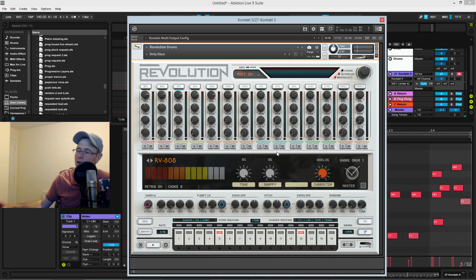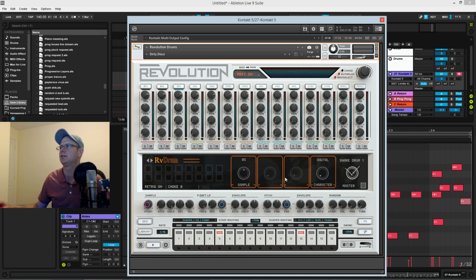It's almost like a low-pass filter. You get the general idea of these controls. We'll quickly go through some of the other ones. Let's go to the drum.